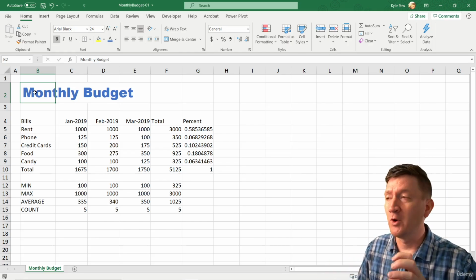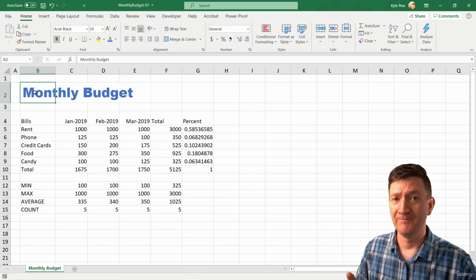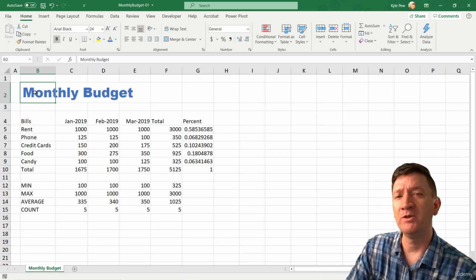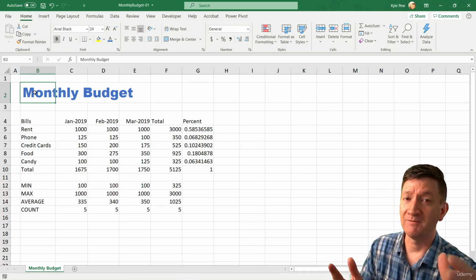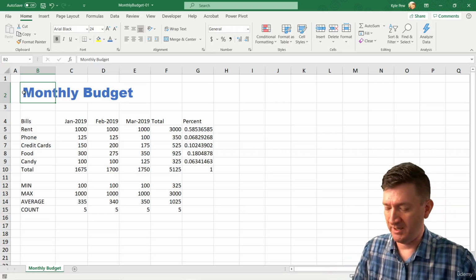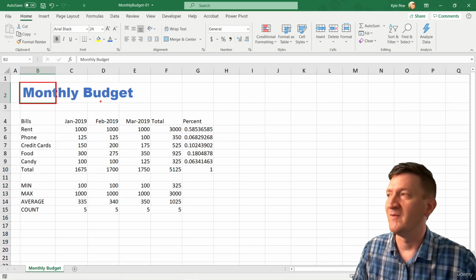Let's take a look at another really quick feature here. I want to change the background color of my title. Now, the title's a little bit more unique because I've made it so big. It actually expands across multiple cells. You see here that the main cell is B2, but then it also bleeds into C2 and D2 and E2. And if I start making it bigger, it's going to keep going there.